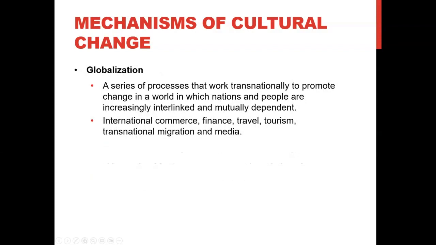And finally, globalization, right? A series of processes that work transnationally to promote change in a world in which all nations and people are interlinked and mutually dependent. International commerce, finance, travel, tourism, and so on. In the past, can you imagine trying to learn about a different culture or traveling to a different country? What a pain. You had to go to the library, check this out, and do all this other research. Today you just Google it or YouTube it and you get a bunch of information. That's an example of globalization.